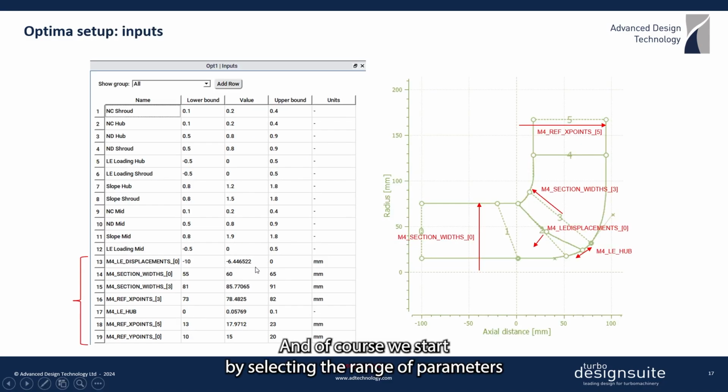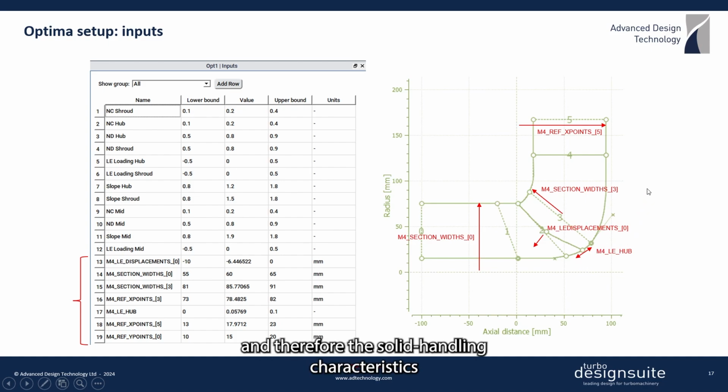And of course, we start by selecting the range of parameters for the inputs, which are the blade loading parameters and also the meridional geometry parameters, because it also has an influence on the blade to blade passage size and therefore the solid handling characteristics of the impeller.